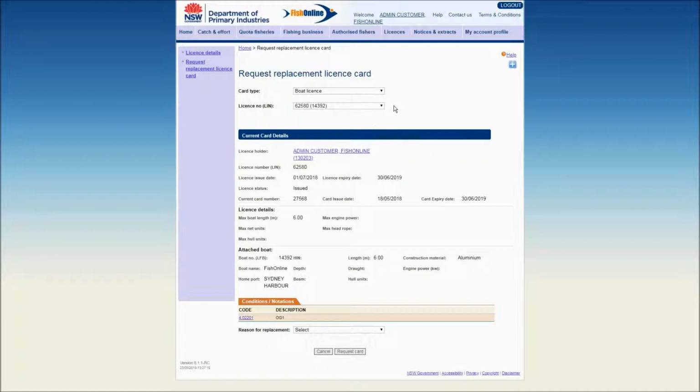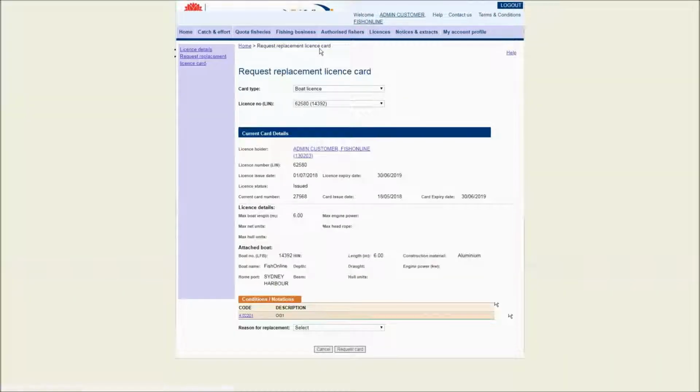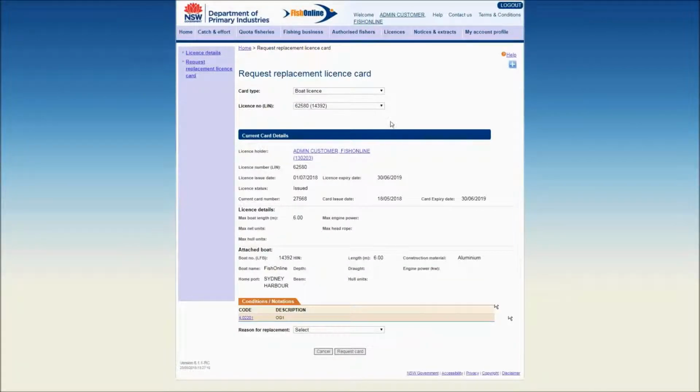You may click on the hyperlink for the code description, then click on the Request Replacement License Card hyperlink to return to the previous screen. Then click on the drop-down arrow in the Reason for Replacement field and select the reason you require a card replacement from the available list.